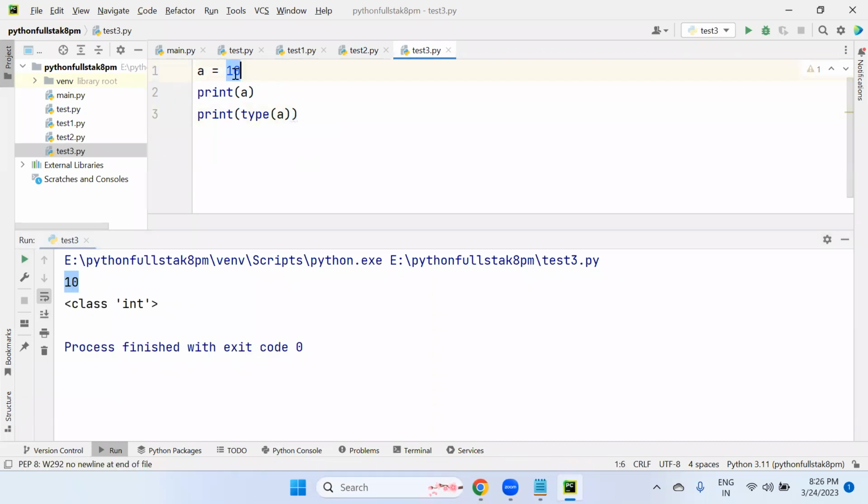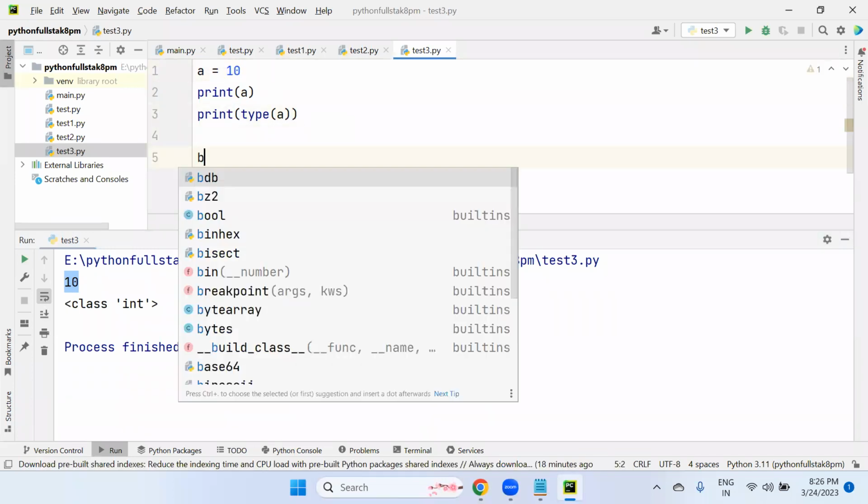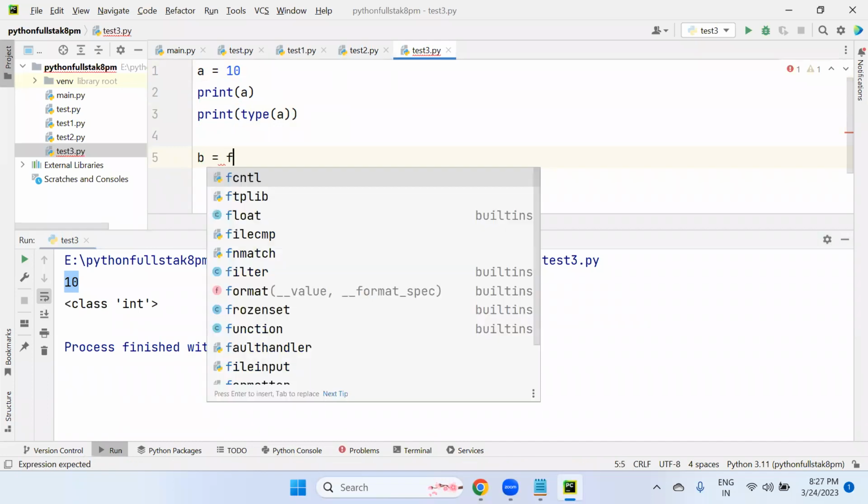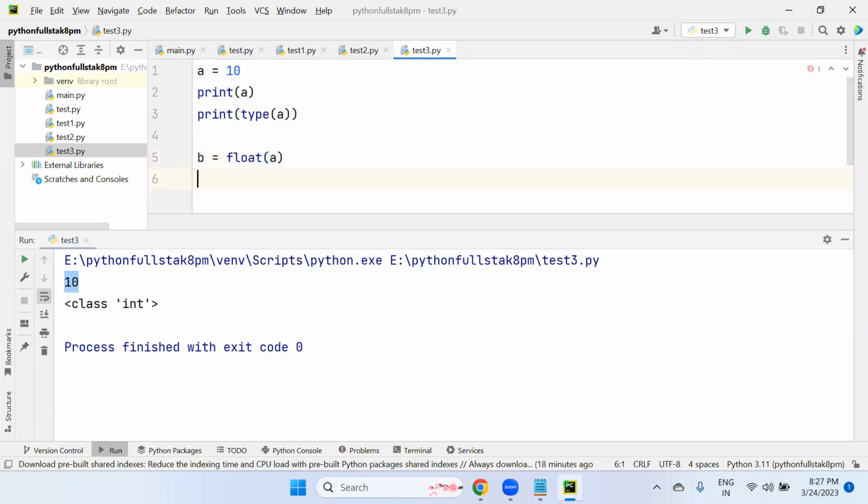I would like to convert this value 10, integer type, to float type. So you can see b equals float of a. This is the conversion specification, the typecasting mechanism. The variable a is already declared. The value of a is 10. This 10 is converting into float. I'm just changing the data type. This value is converted into float type, and after conversion it will be stored into B, my other variable.